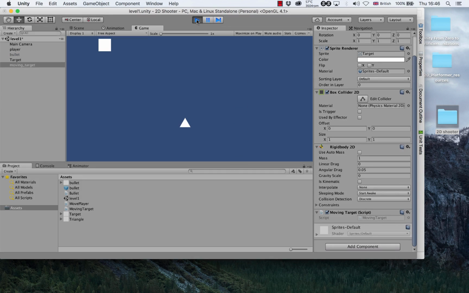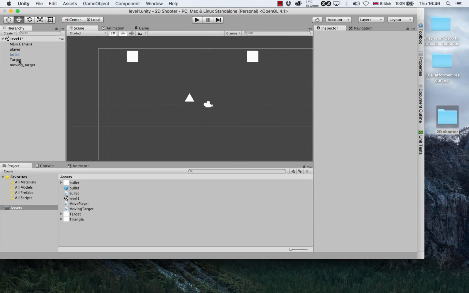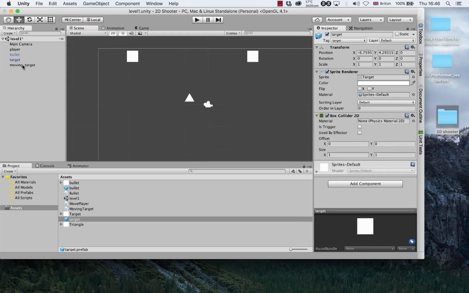And again, if you play the scene again, you should see it falls straight away. Now what we will do later on is to spawn this target, but to spawn them randomly. So what I could do now is just to change possibly the name of this guy here to target and create a prefab before we move on to the next part of the tutorial.